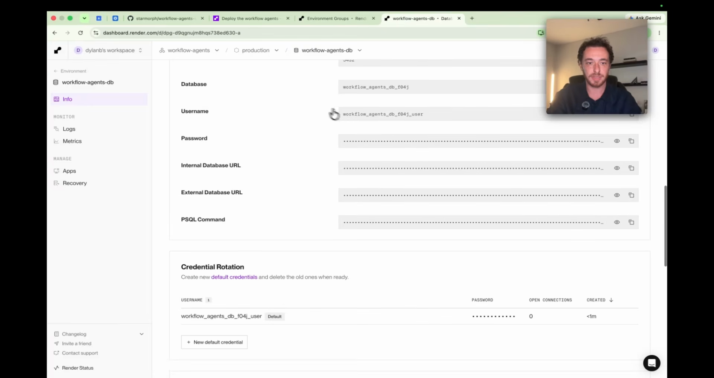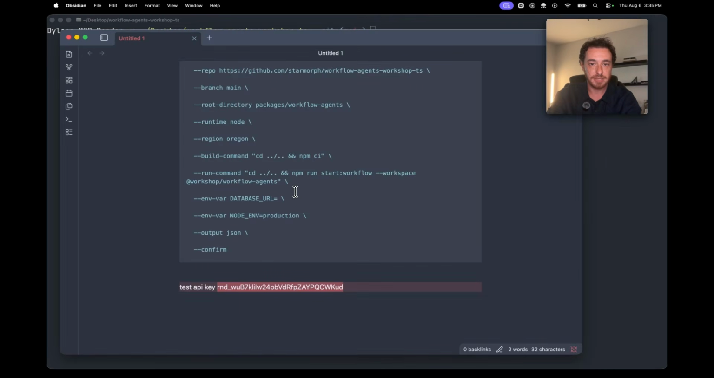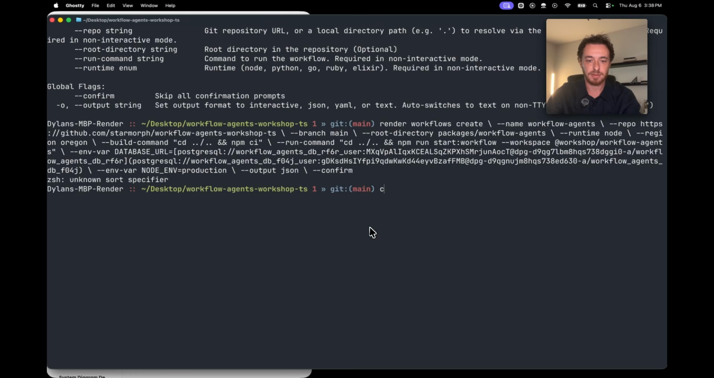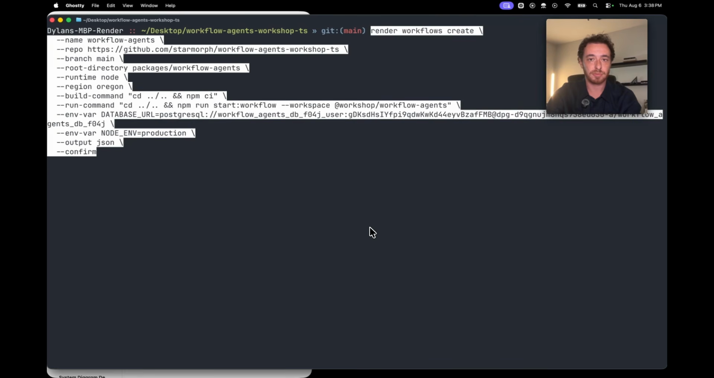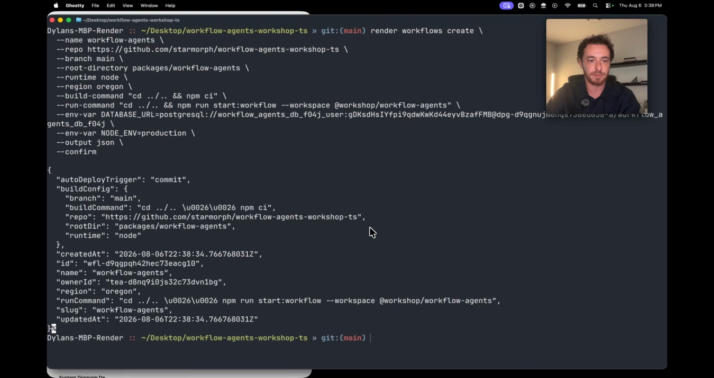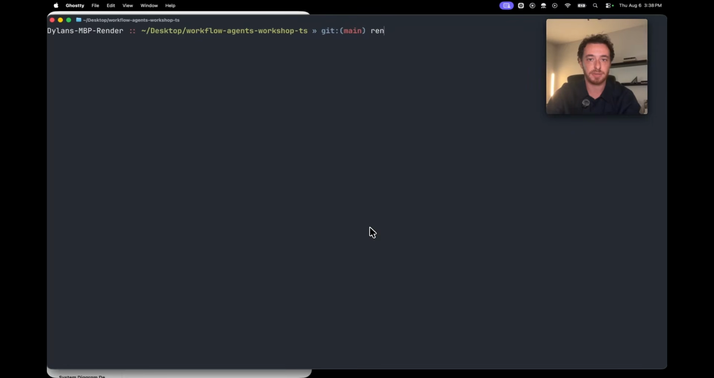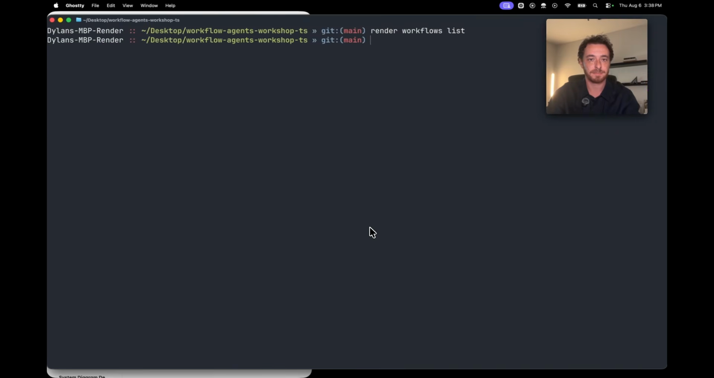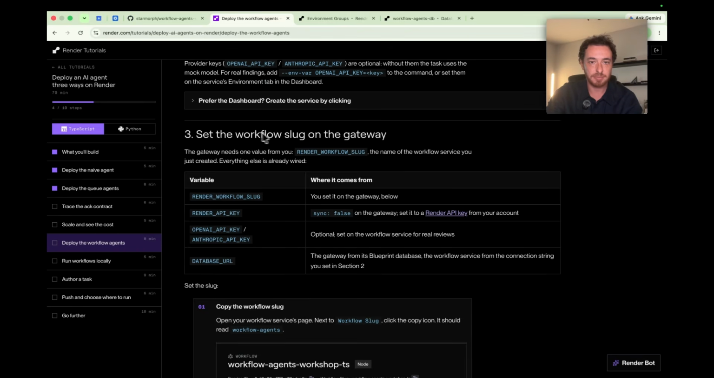All right, that's now available. We'll grab our ID here. I'm going to paste that into the command that I've already updated with my information. Grab this command. Okay, let's go over to our repo and we'll run this command to create the workflow. There we go. And then we can run render workflows list. And there is our workflow agent right there. Now we need to set up the workflow slug.